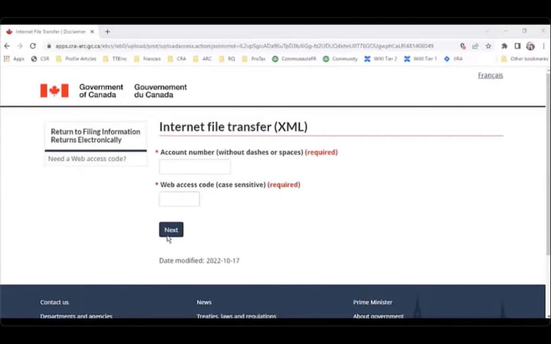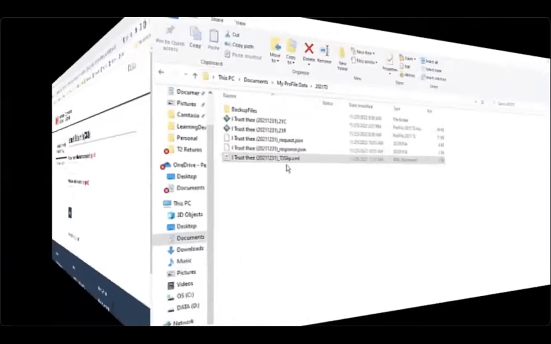Once you have entered in the required information, you just click next, and then it will bring you to the same web page where you need to upload your XML that you saved from the return. So once you've uploaded the XML, you click continue or next, and then CRA will provide you with a confirmation number, so you can print that page for your records.